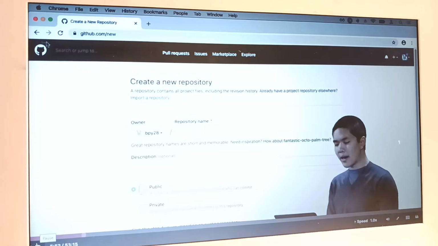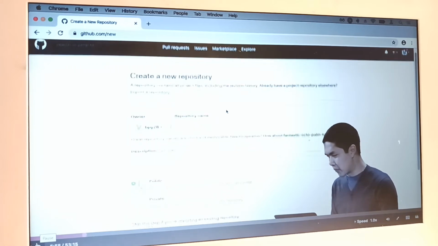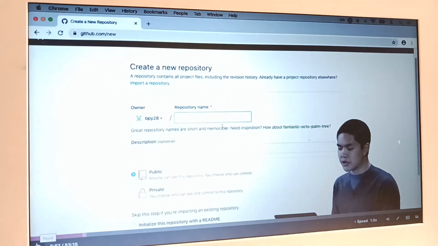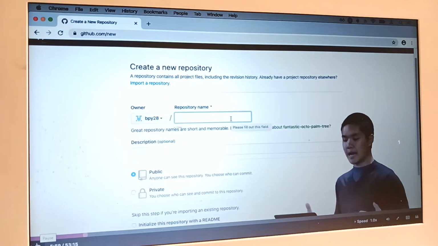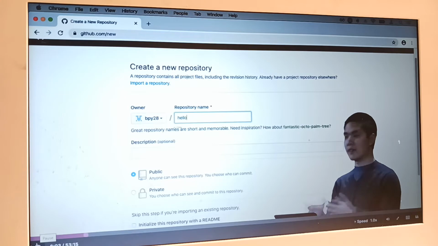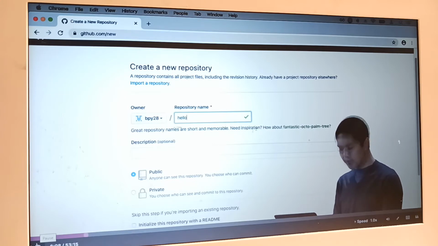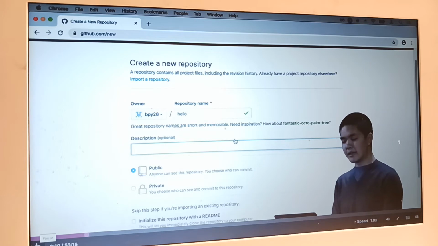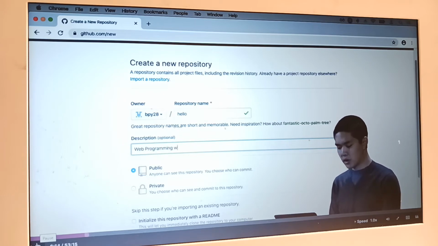So let's take a look at what I need to do in order to create a repository. The first thing I need to do is give my repository a name. In this case, I'm just going to call the repository hello. You can give it any name you want, so long as that name doesn't collide with other repository names that you already have. GitHub optionally lets me provide a description for this repository. I'll just say web programming with Python and JavaScript.